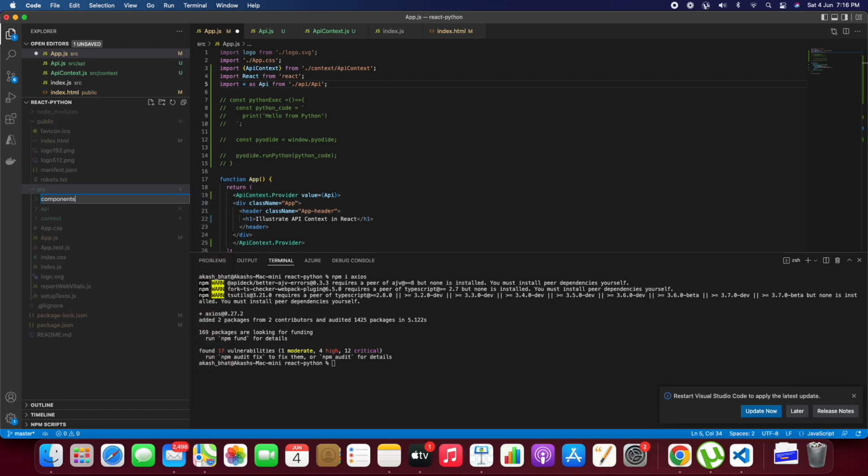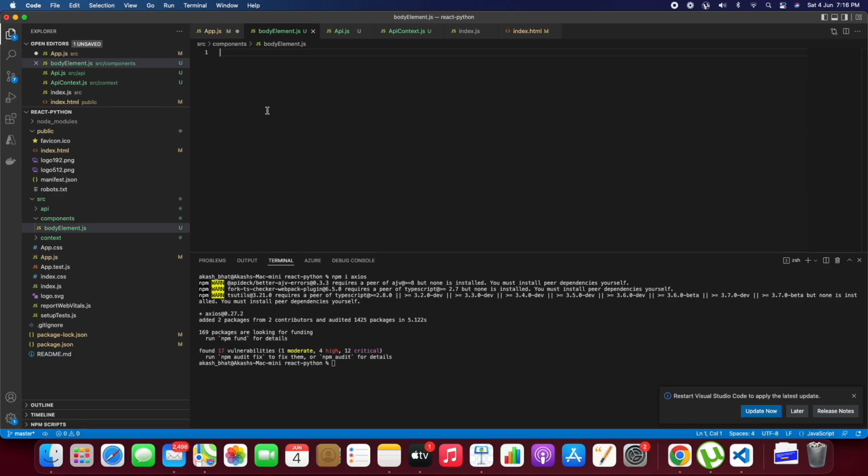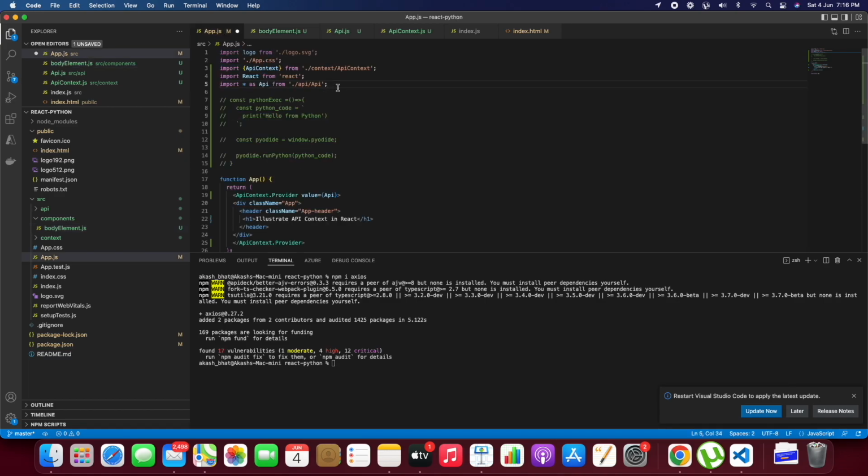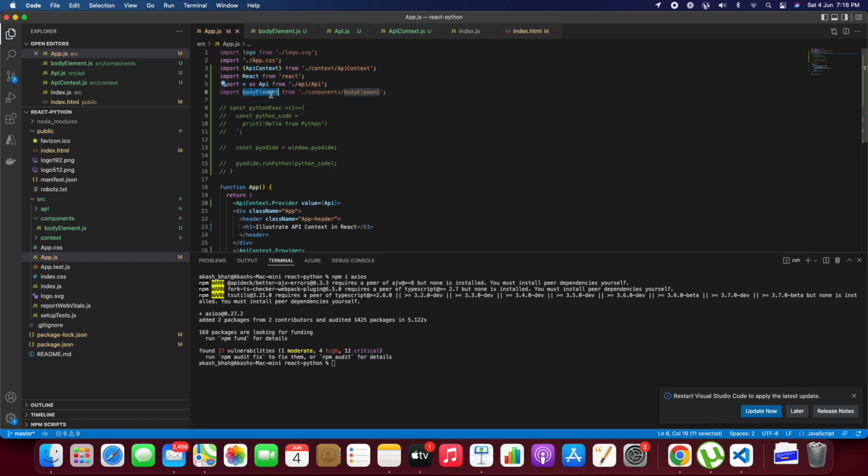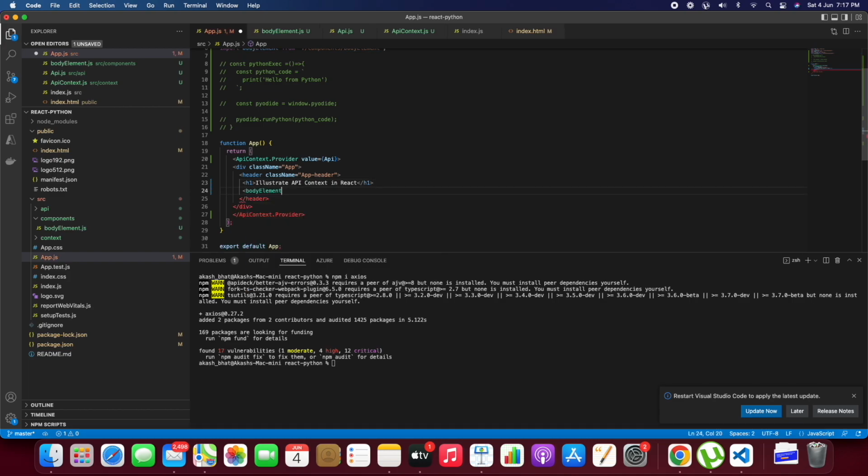We will create a components folder. In the components folder we will have a child component named body element.js. Here we will just use a boilerplate code to generate the first step of code for that component.